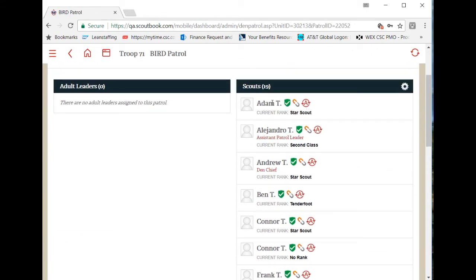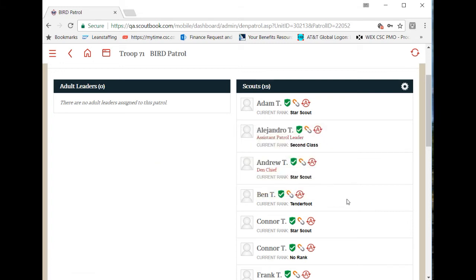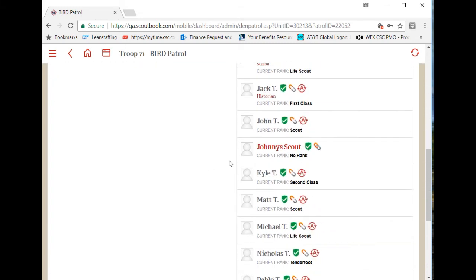Every other scout you will not have access to. You'll see their first name and last initial. And when you click on it, you'll get an error that says that you don't have connections to them. That's for youth protection reasons. But for the scout that you had moved over there, you still have full connectivity, so that you could move him back to your unit if for some reason you needed to.